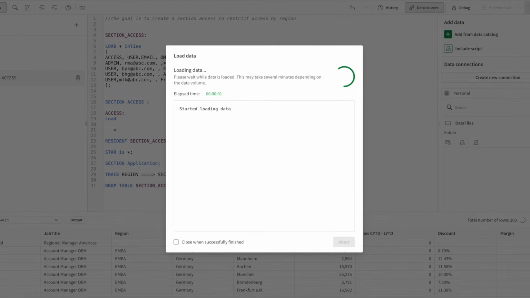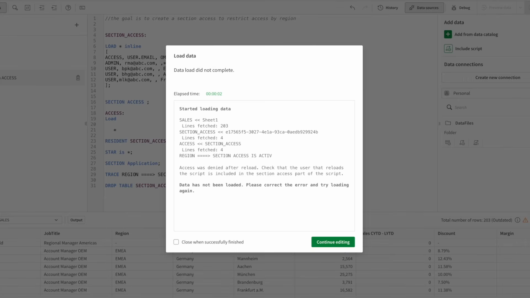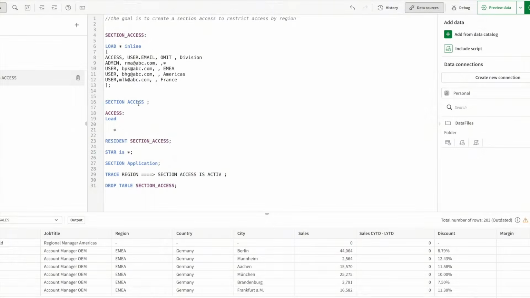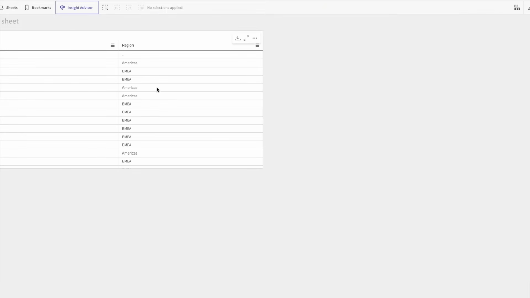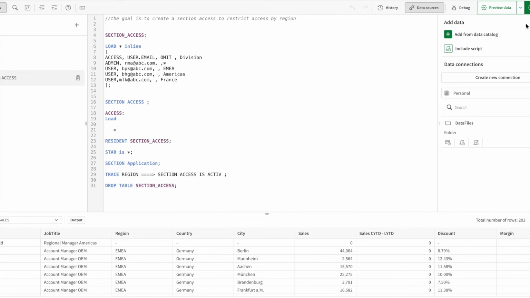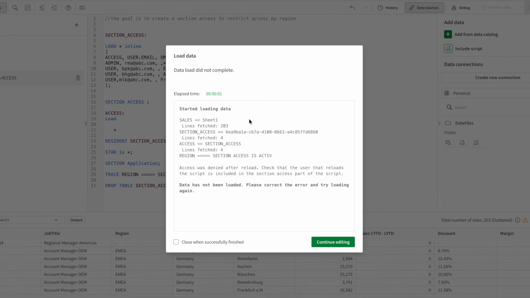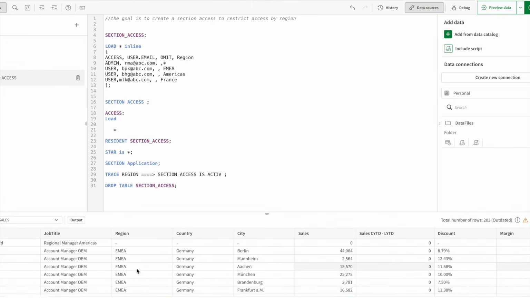We can see that we have an error message saying access was denied after reload. That means there's an issue in the script, and I can also see that all the region values are still visible, which means the section access is not active. And I realized that I misspelled the reduction column, writing division in place of region. I correct that, but I still have an issue.